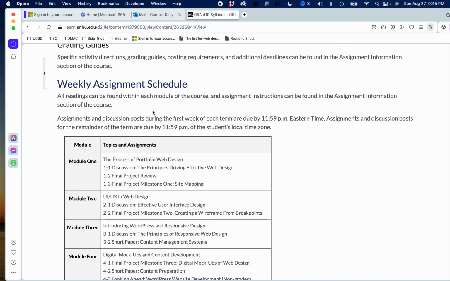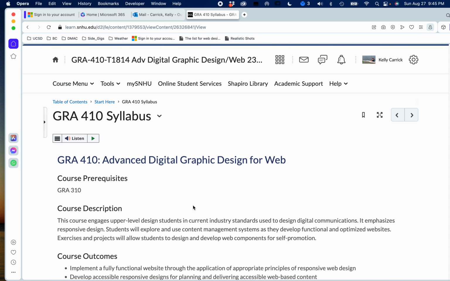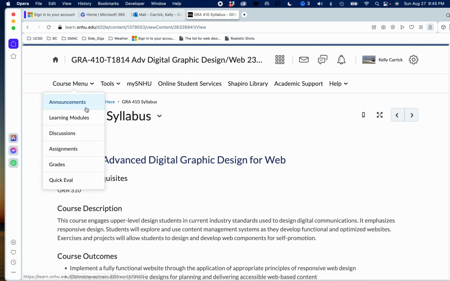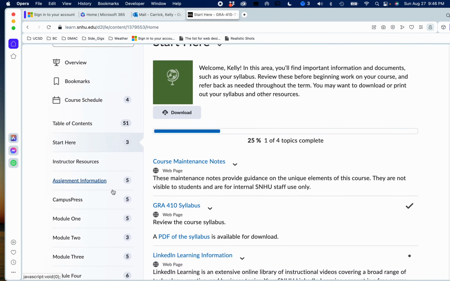And moving into the weekly assignment schedule. I won't go through everything, but I'll just go through the first of the module 1 because that's what I'm going to break down for you anyway. So module 1 of this week, we're moving into the process of portfolio web design. So the first discussion thread is going to be one, introducing yourself and also going through the principles driving effective web design. And then you'll have a first little project called site mapping. So you can read through that. I'm actually going to just take a step back and I'm going to go to the learning modules and look at the first one with you all.